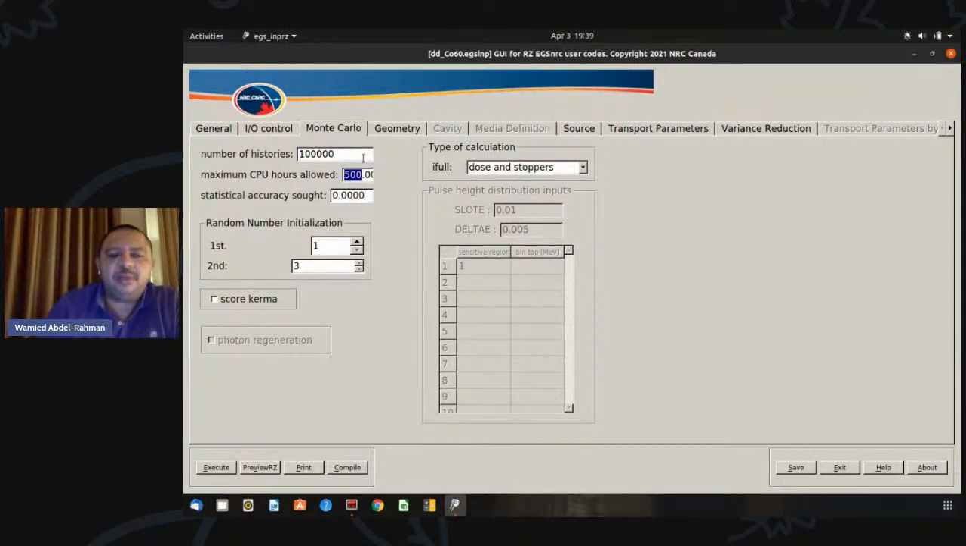So if the application now completes 100,000 histories, it's going to stop. If the CPU calculation time exceeds 500, then it's going to be stopped. And if the statistical uncertainty sort is less than 0, which is basically the maximum. But for example, if we put this to be 0.2, then if the statistical uncertainty in the calculation is less than 0.2, then it's going to be stopped. I usually leave this to 0, and the maximum CPU, I'll make it maximum, and I control everything using the number of histories.